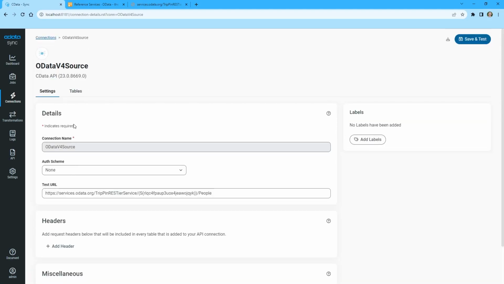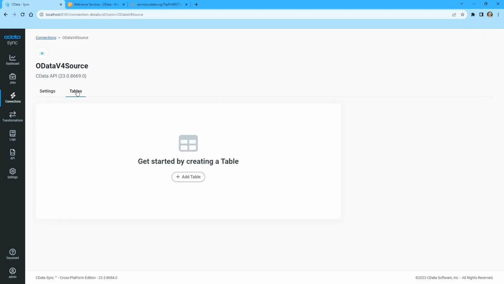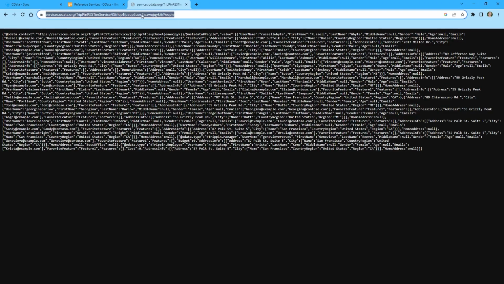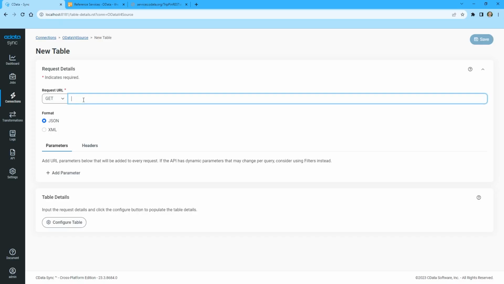Reopen the connection and navigate to the Tables tab, where you can configure the virtual tables and views that represent your API endpoints. In this example, we'll connect with the people endpoint of the OData v4 service. Click Add Table. Set the request command to get and the URL to the URL for our endpoint.